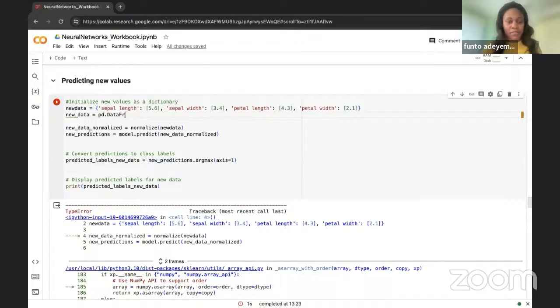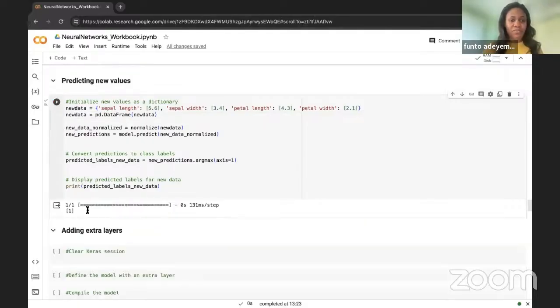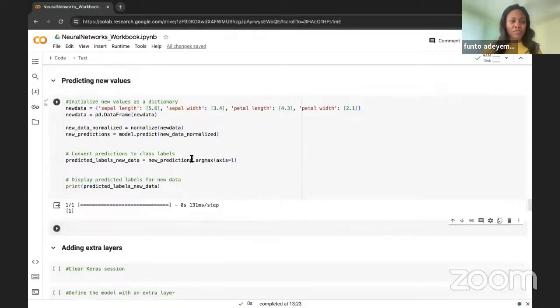So let's say new data equals pd.DataFrame(new data). So we can still use new data here. It doesn't change anything. We're just updating the value of new data. So let's see what we have here now. So now for this case, it predicts it as 1, but let me show you the raw value. Here we'll pick the one with the highest probability, and the one with the highest probability was 1.